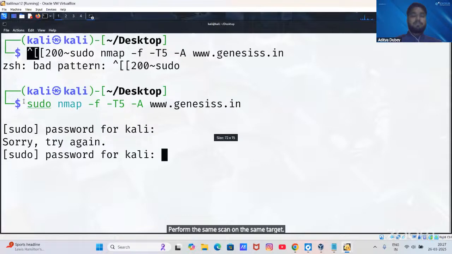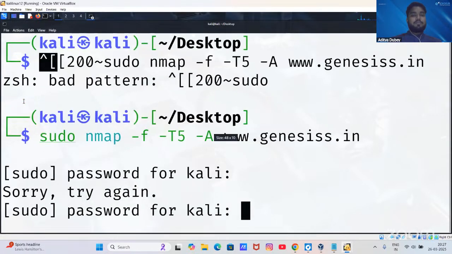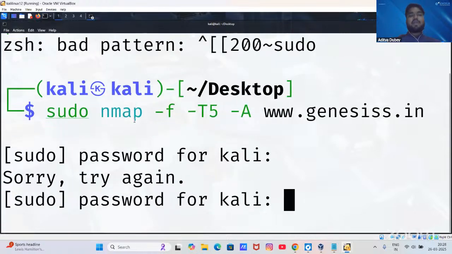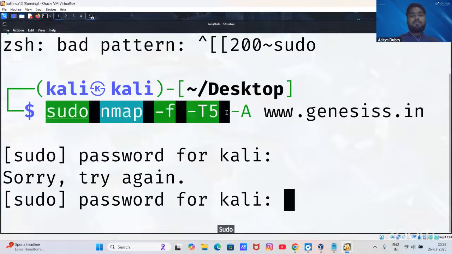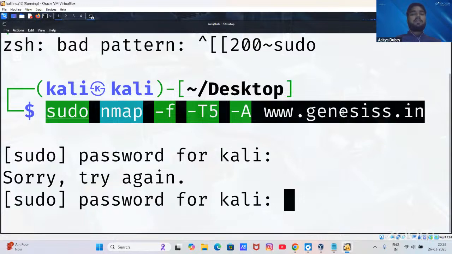Just make this scan bigger. You need to perform this scan: sudo nmap, this, on this target. You need to perform this scan and see what type of information you are getting.